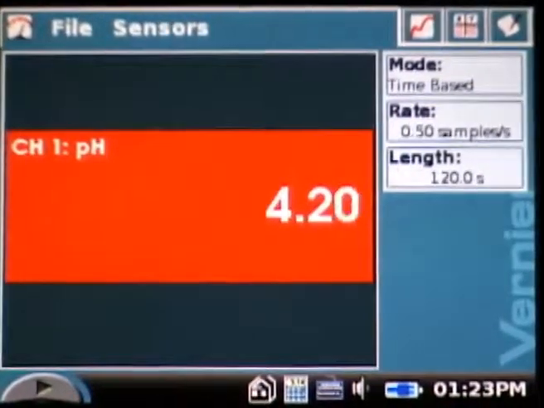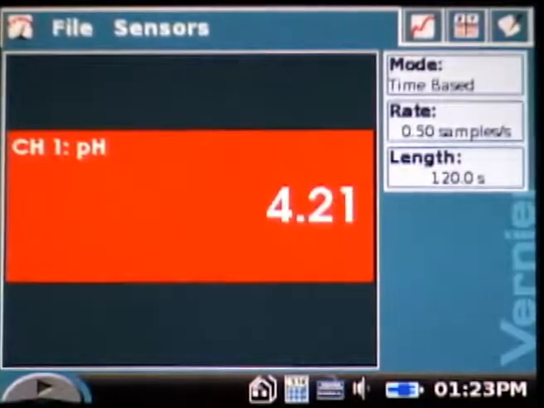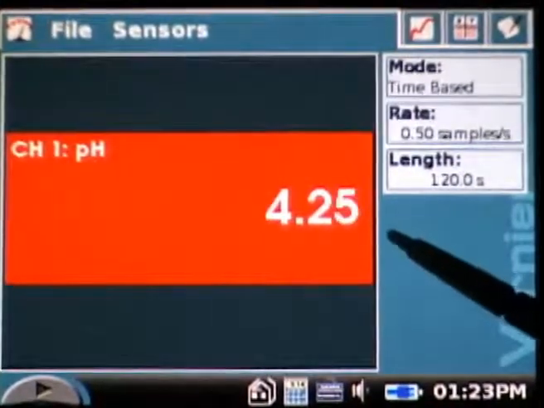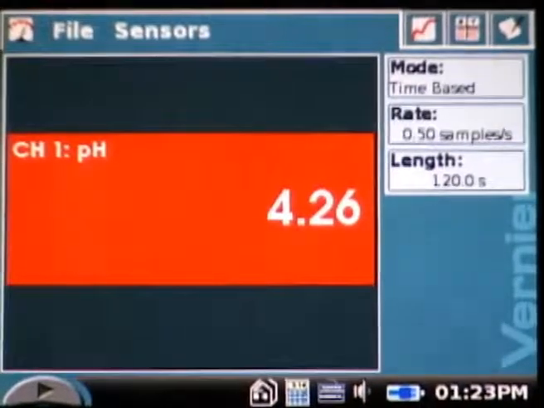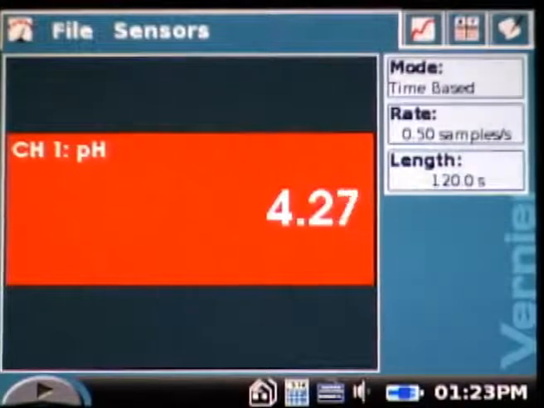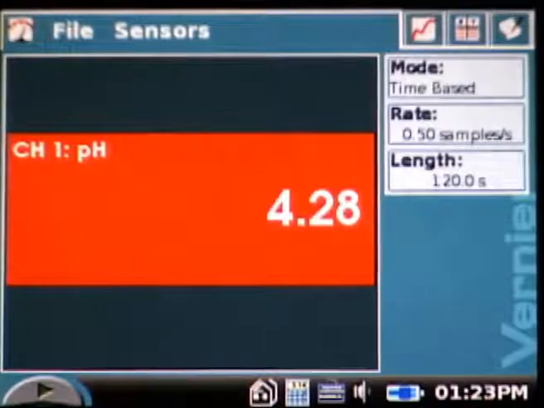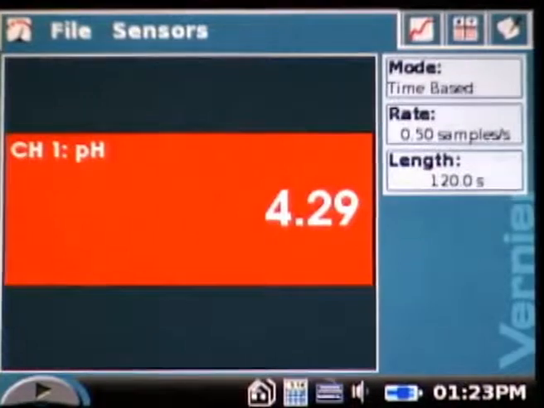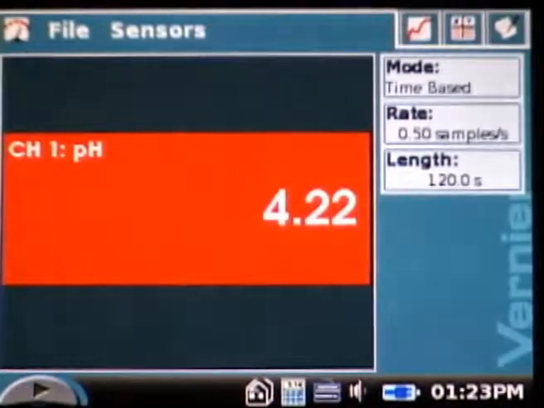And I can see now that the pH is changing. You might want to notice that it looks like it's changing a lot. It's in that 100th place that it's changing. When it seems to have stabilized, the students now need to record that number on their data sheets. See, 4.29. Once that's recorded on the data sheet, I'm going to take it out of sample 1.